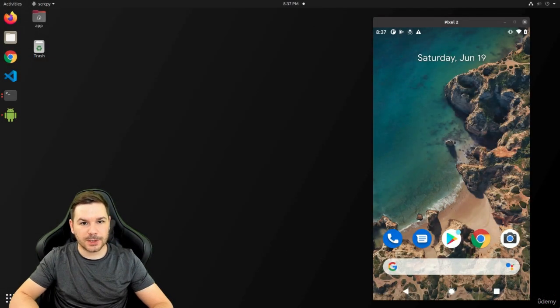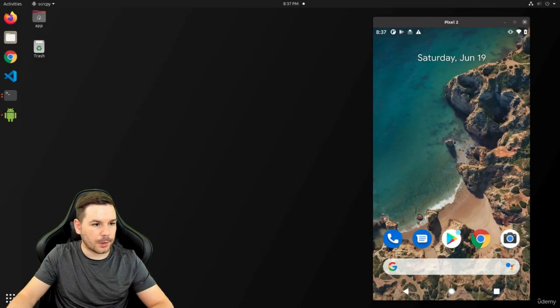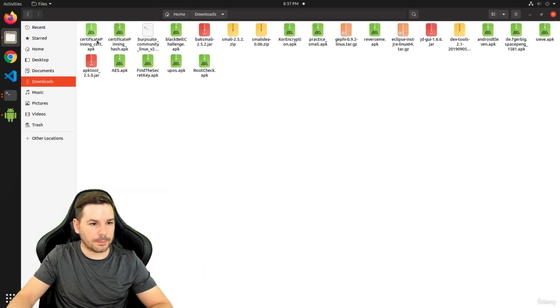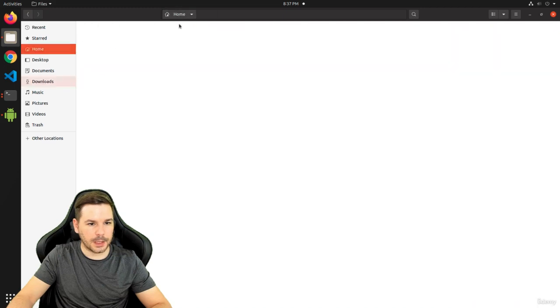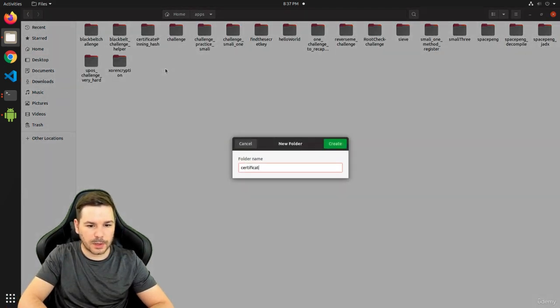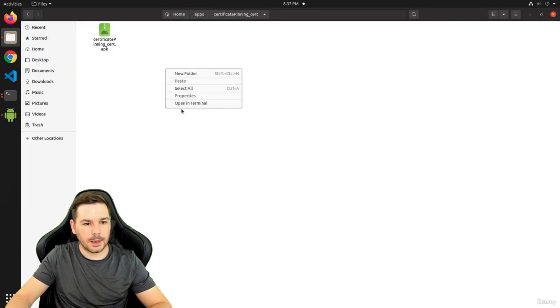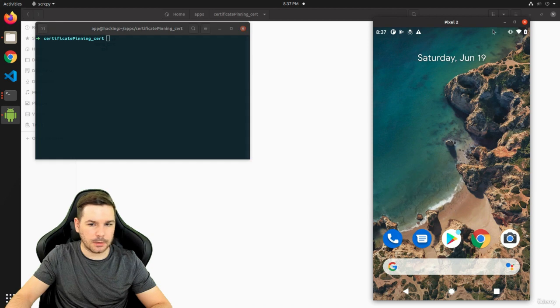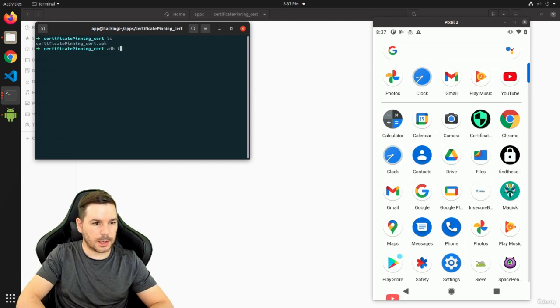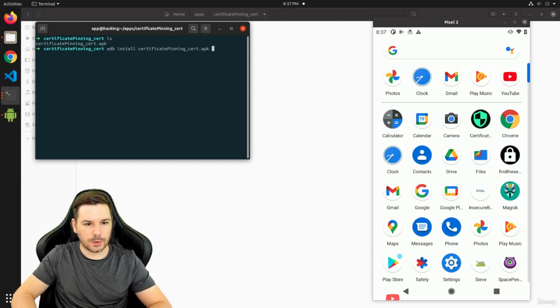Okay, so let's have a look into this one. I have already downloaded it and it's over here. Download certificate pinning _ cert. I copy this and we go into apps and we create a new directory. Certificate pinning _ cert. Alright, let's install this application. Keep this in foreground. Yes, adb install certificate pinning _ cert.